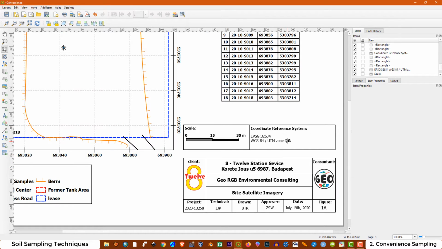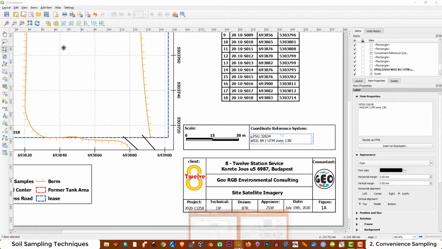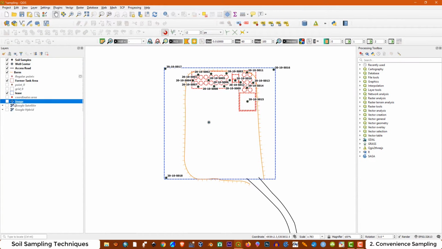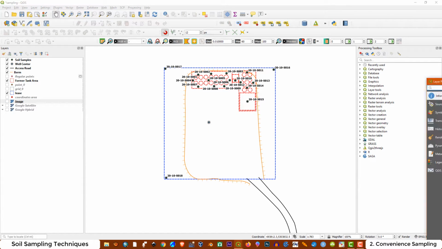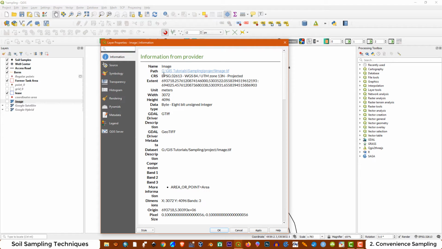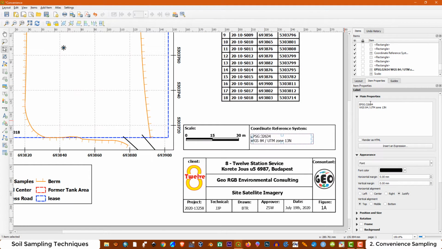And to check what is the coordinates, I know this one is 13 over here, but I don't know what is the code. This one I'm going to check. Then go to the map, go to the satellite image, properties, and here you have the code. The code for this one is this one. Then copy, and I'm going to paste over there. This one here, the code, paste.